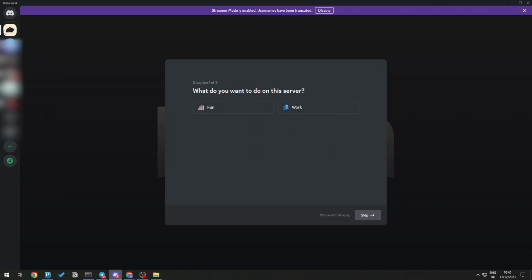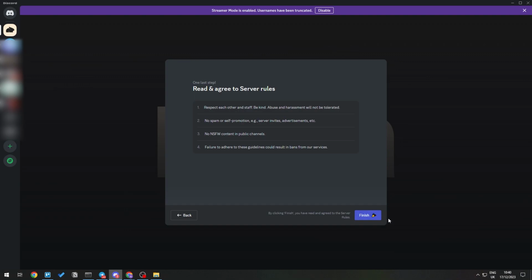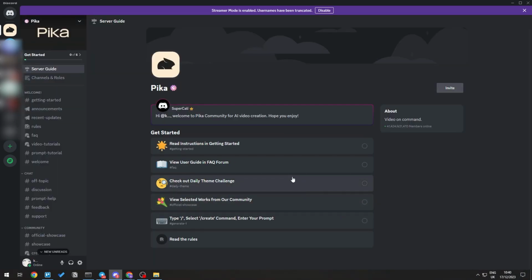Now once you have joined Pika, you should be able to see the server right here, and then just go ahead and go through some of the questions, or if you want, you can just skip. And then let's click on finish. Now what we will do is use Pika to generate a video using an image.